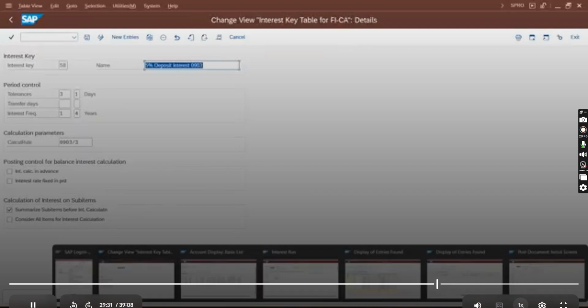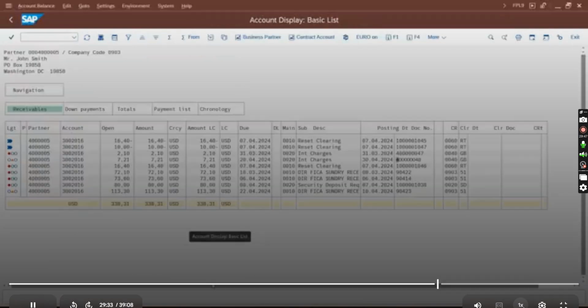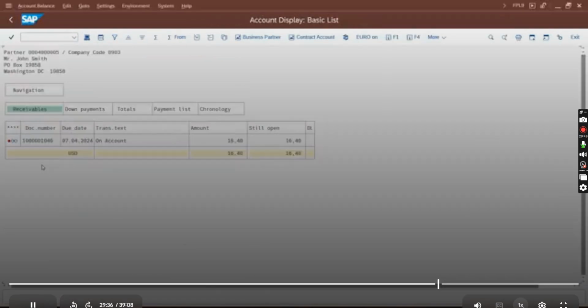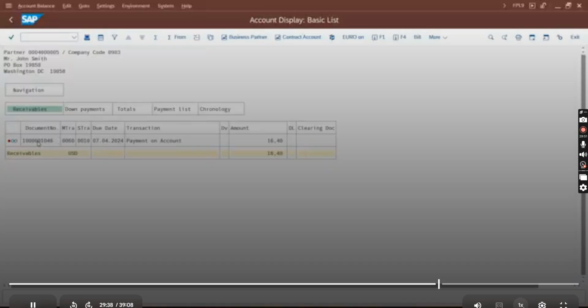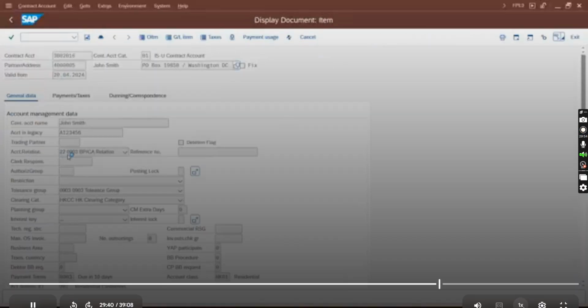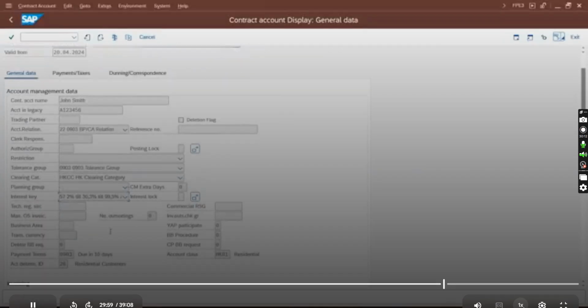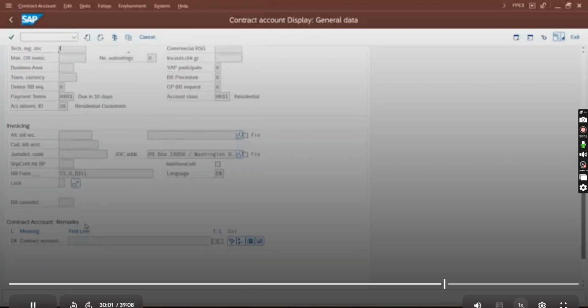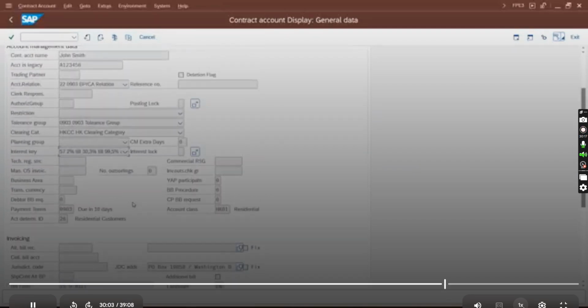Okay, now the thing is, how can I assign this interest to my CA master? Because I want both to happen. If the customer doesn't pay, then I want to charge this staggered way. And if the customer pays the security deposit, I want to charge that 5% interest. So there is only one place to enter the interest key. There you will not see deposit interest in the CA master. There is no other way.